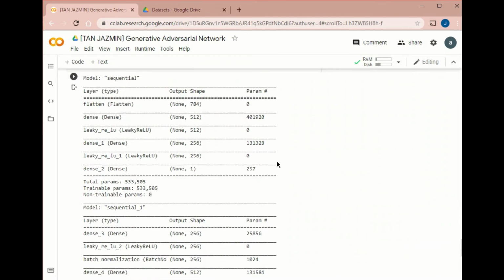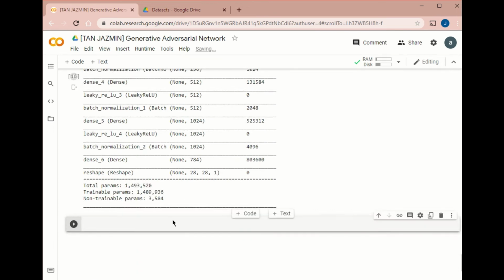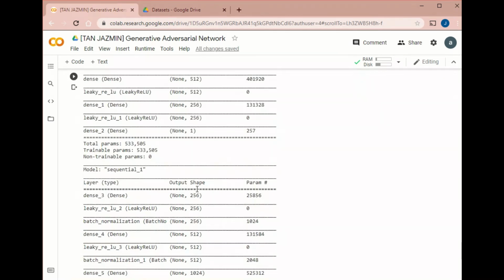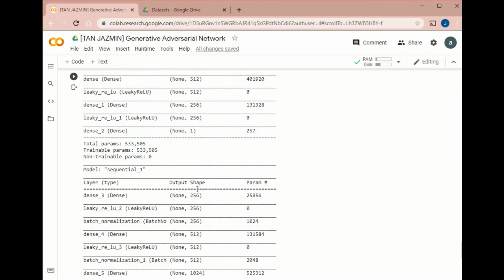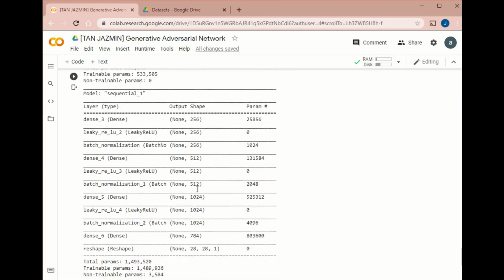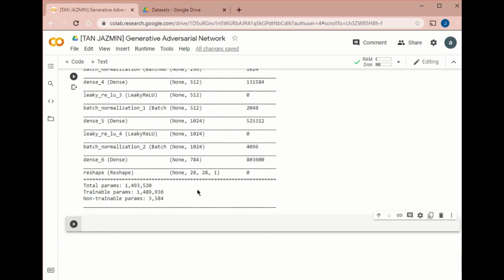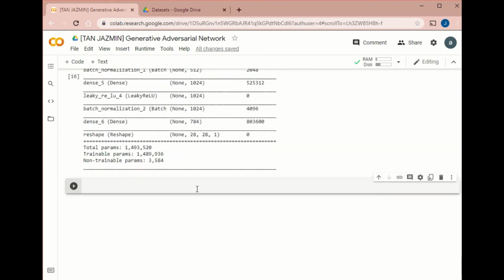We have a total parameter of 533,505, and same as the trainable parameters. And that's for the first, or the discriminator model. And of course, here's the generator. We have non-trainable parameters of 3,584.